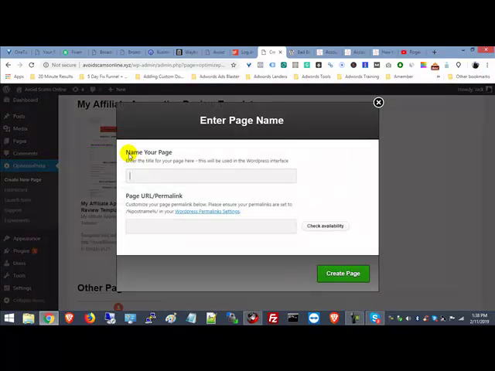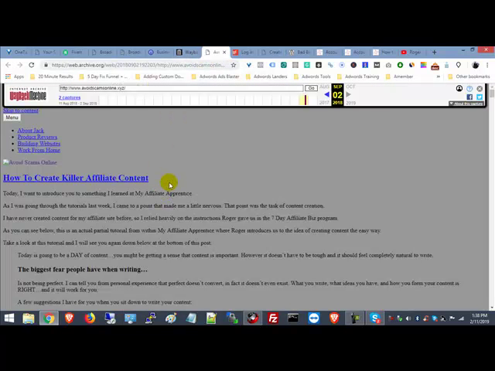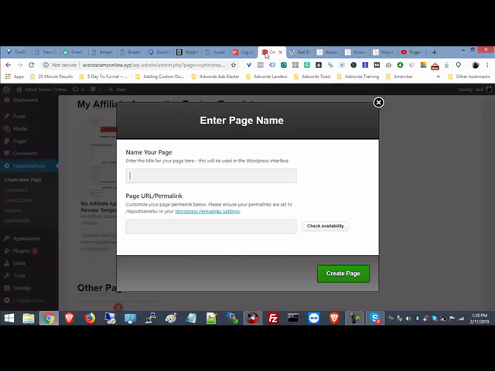So we're going to use this template, the review page, and you'll get a file or a URL with all the content. So you want to enter a page name, and this is going to be the title of your page. So you want to make sure the title of your page is SEO'd properly.